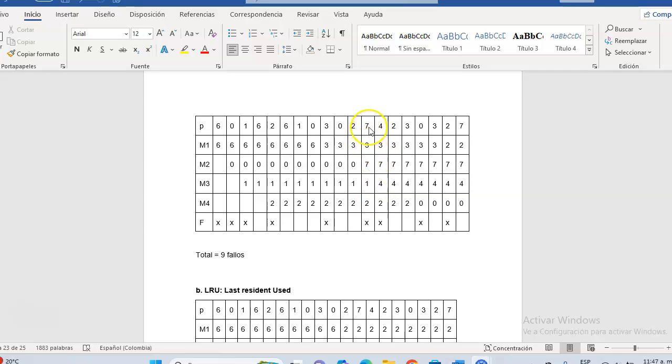Here there is a new page, 7. There is no space in the memory, so a page has to be replaced. In this case, replace page 0 in frame 2 because it's the oldest page loaded in the memory, and continue like this.